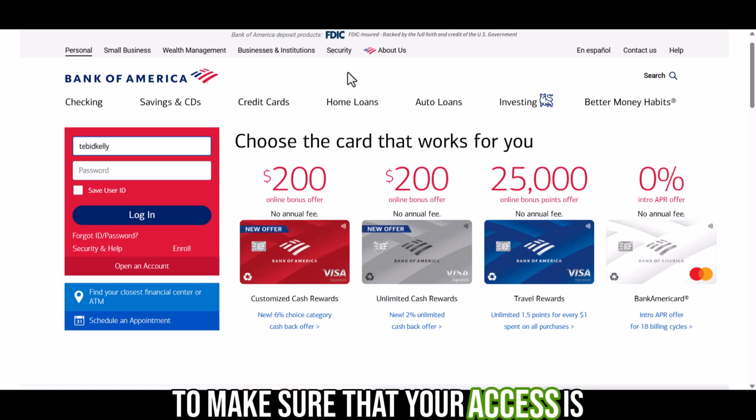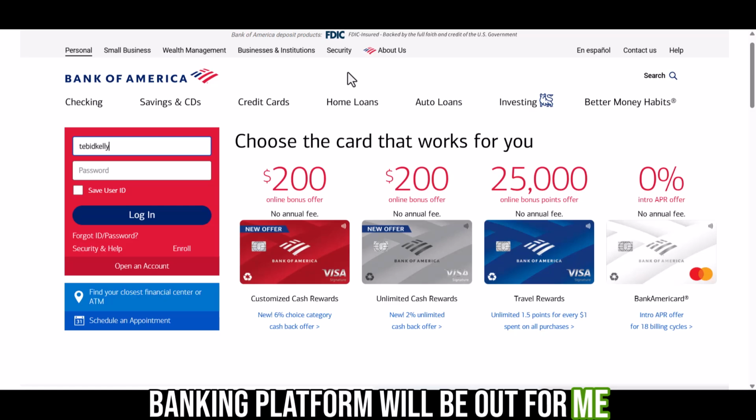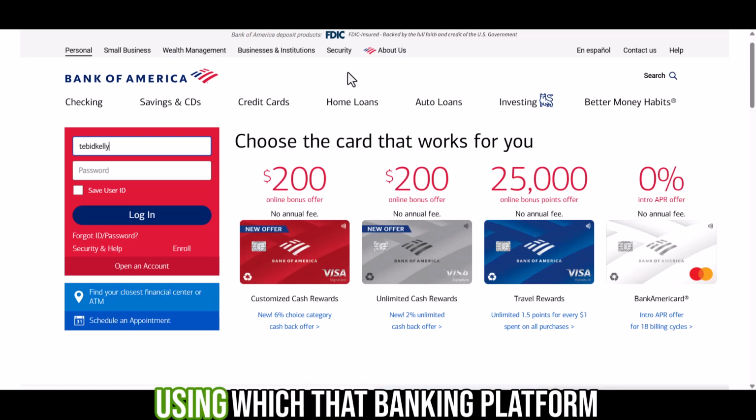You need to make sure that you access this banking platform or mobile app from a device that you have the habit of using with that banking platform or app.